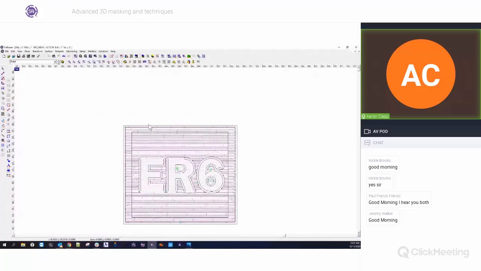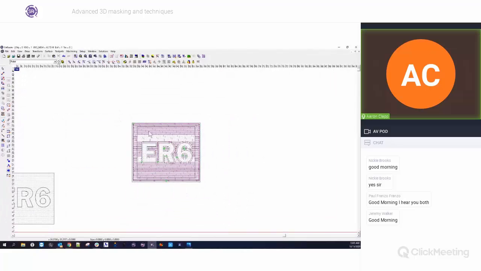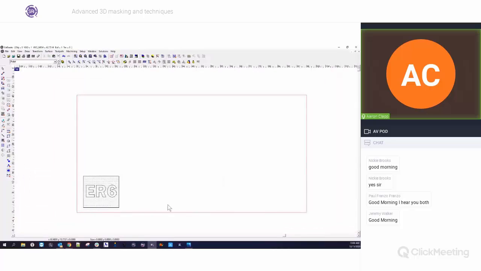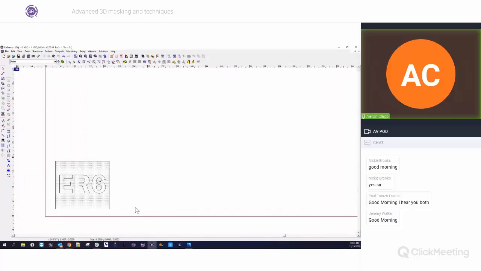Now, when we start getting into masking with 3D, this is where I would strongly advise we start getting familiar with how to use layers. I know we did a webinar in the past on layers. So if you haven't seen that one yet and you're not really familiar with layers, I would go back and check out the episode on layers after this episode. That would be a really good review.